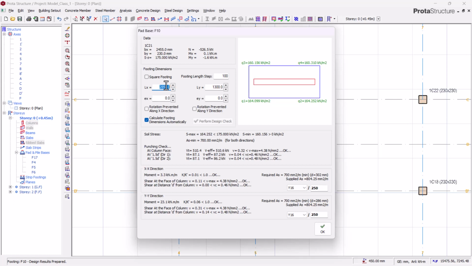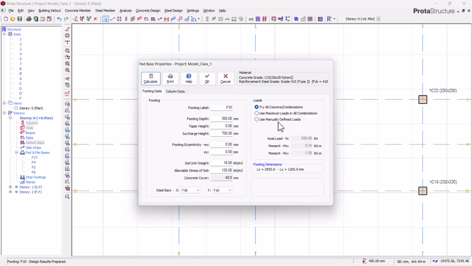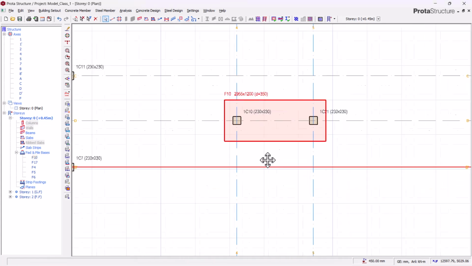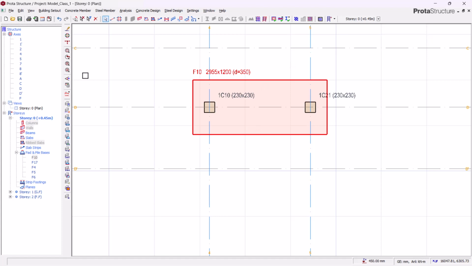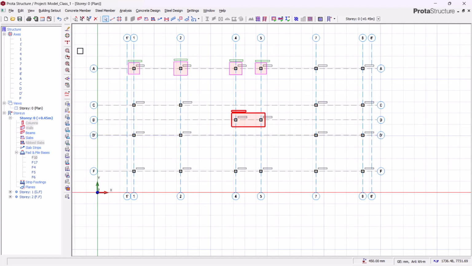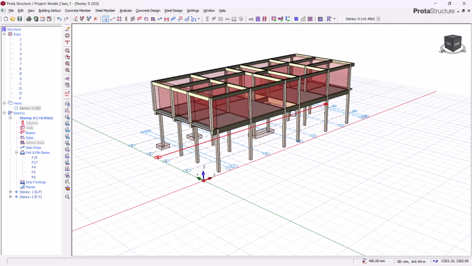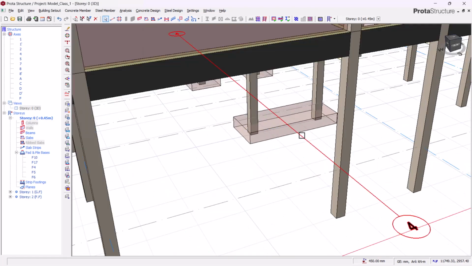So I can go with 29. I can just type 29 here, and stick with 12. So this is okay. We have to do our checks. This is okay, this is okay, and this is okay as well. All these ones are okay. So Y16 at 250. Okay, so we'll click on okay, and now it has provided our pad base for our combined column. So what we can do is we'll come to our 3D, and you can see this is our combined footing.